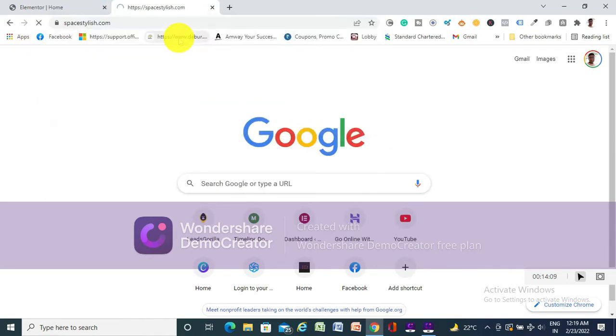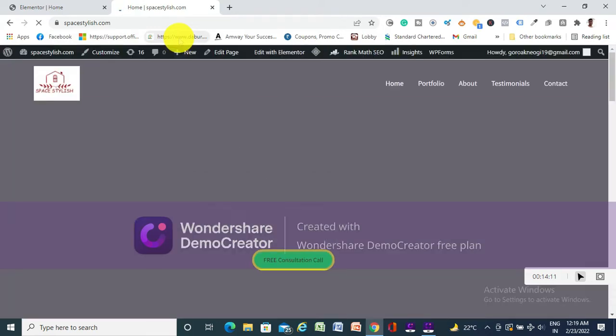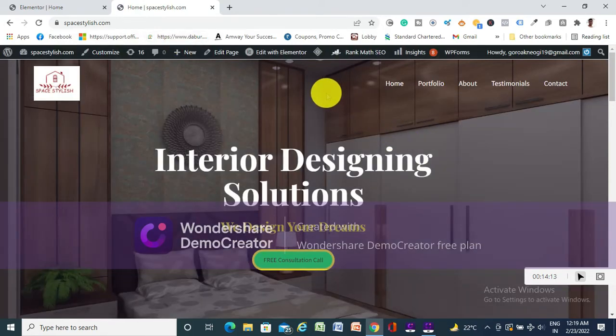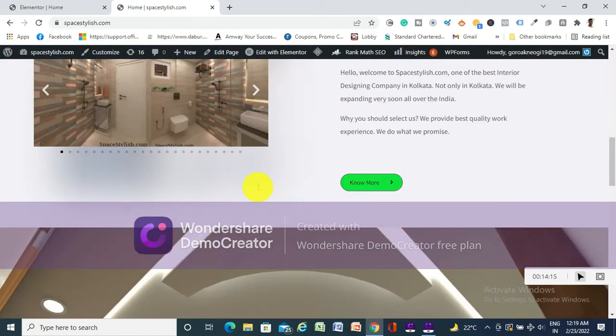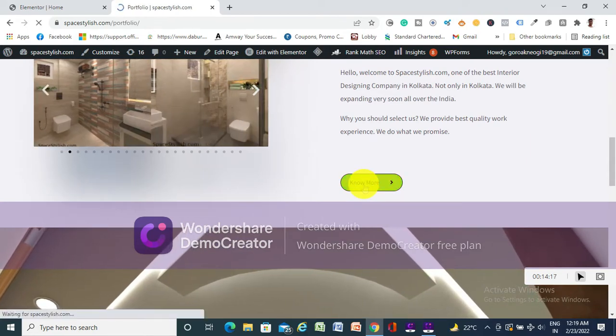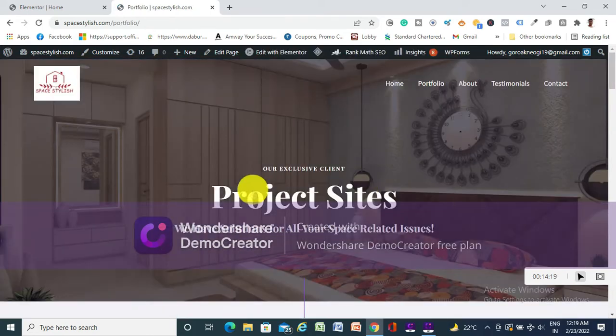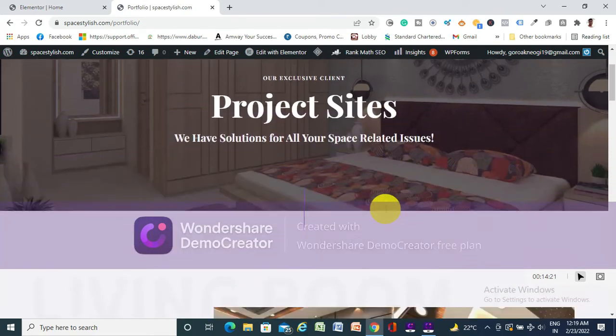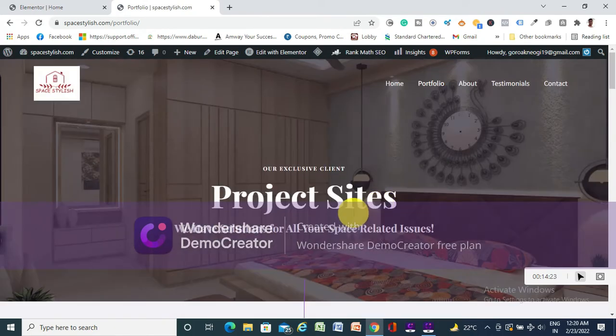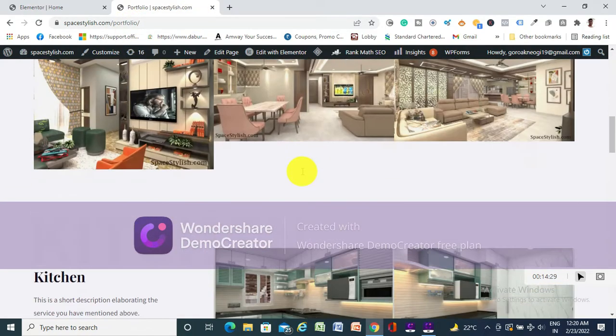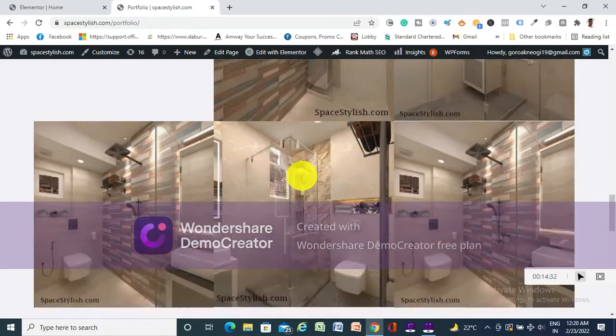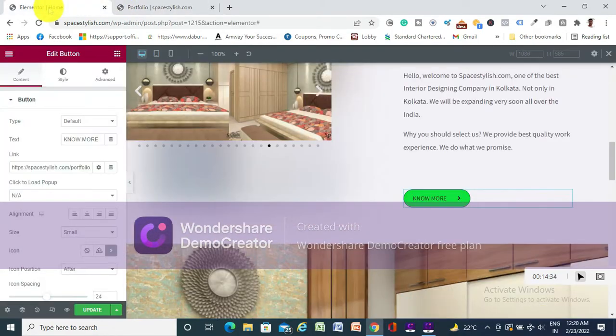I will go to the website. This is the website. Here if he clicks the Know More section, he will be redirected to the project site. Sorry, project site. Okay, this is the portfolio section. So the customer will be redirected to the portfolio page. Okay, so let's go to the admin panel.